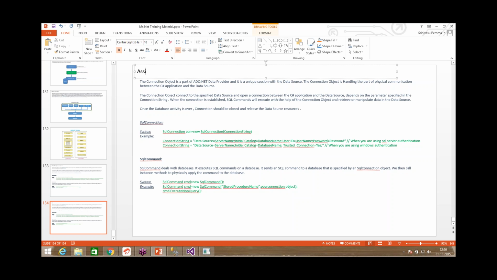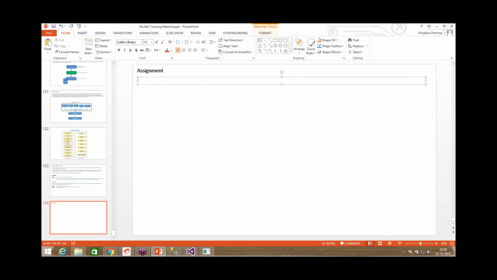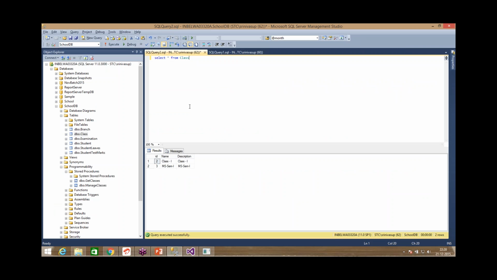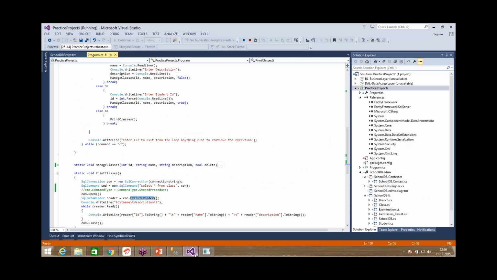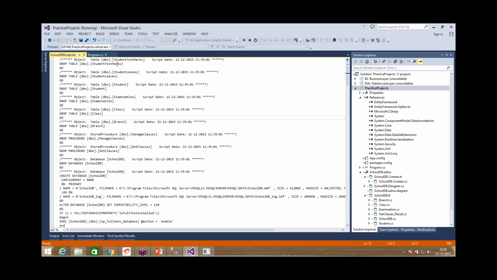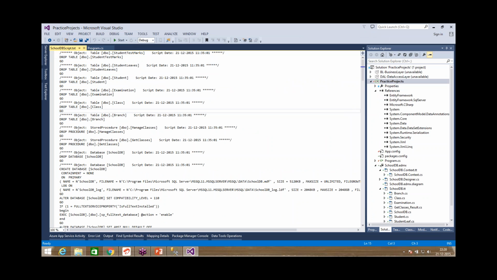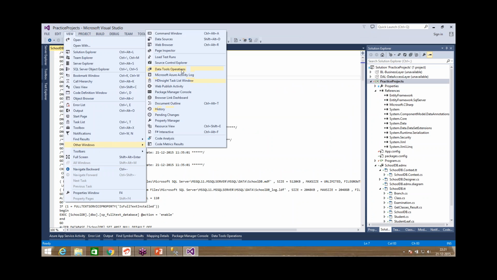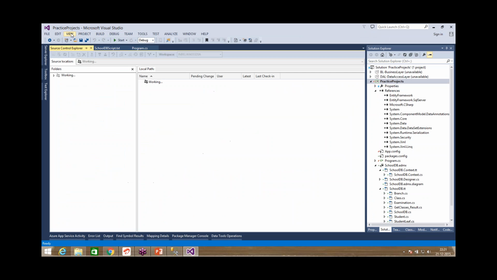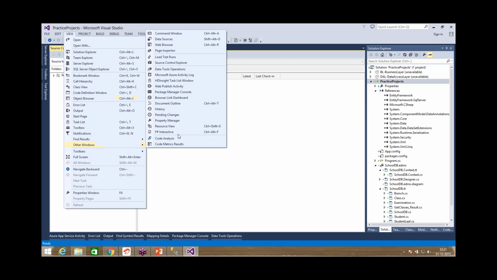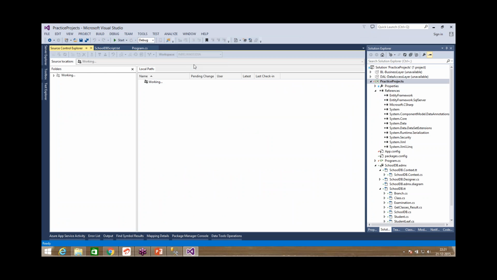The assignment is, I have given you guys all the tables. This is my script. This project is already checked in for your reference. To access my solution, you just need to go to View on your Visual Studio 2015, go to Other Windows, and from there go to Source Control Explorer. It will open the connections to which you were given access.